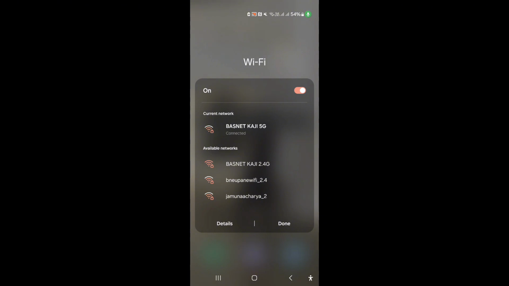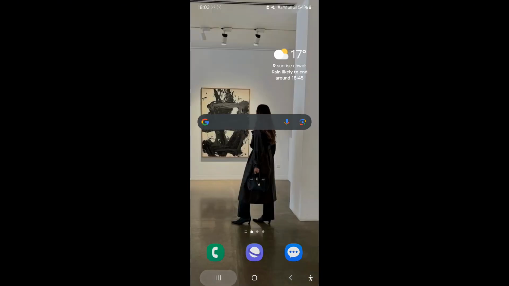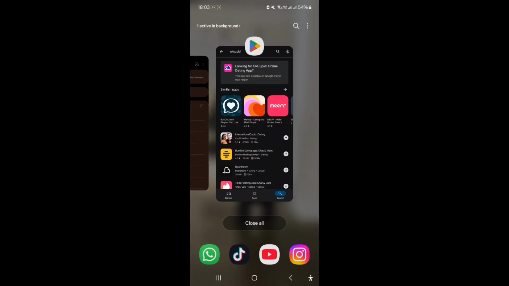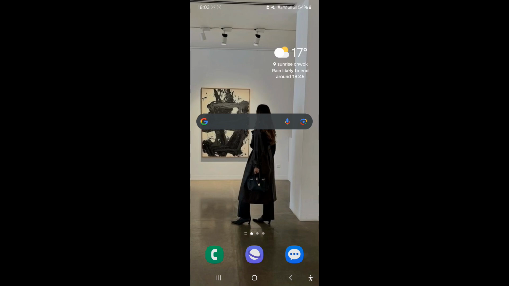Another step is to restart the app. Simply close the app completely and reopen it again, and it will refresh the connection.